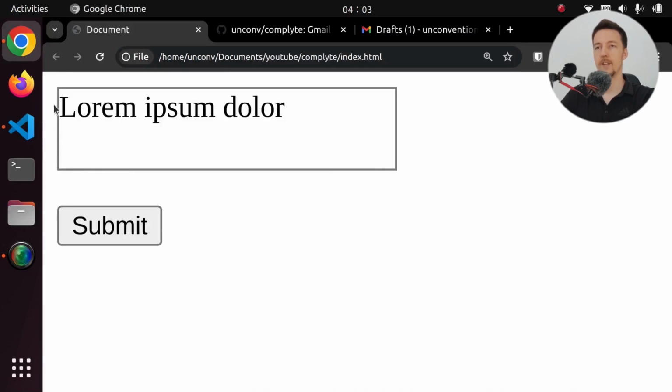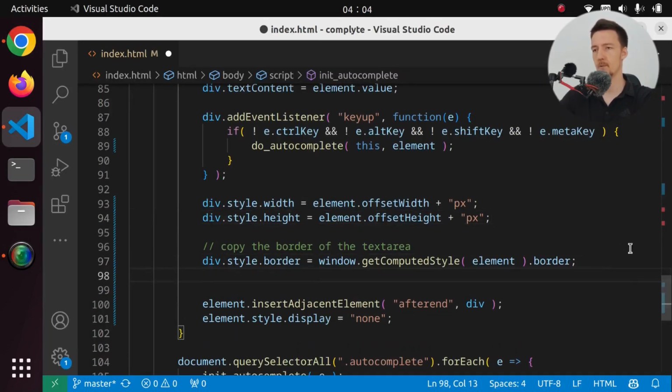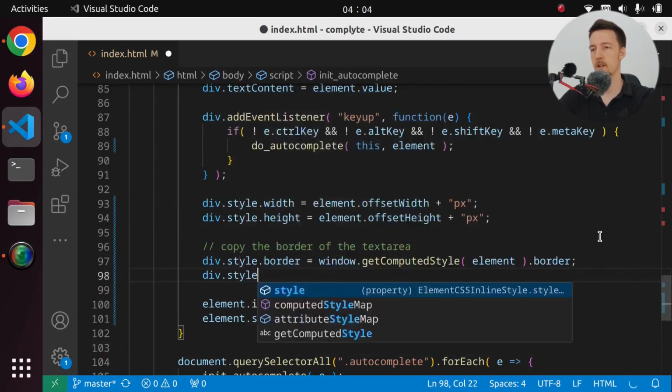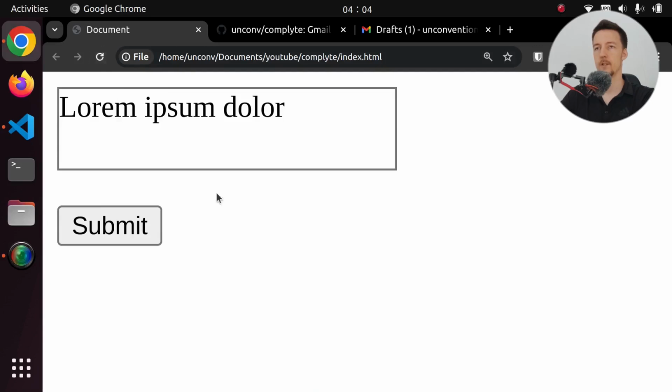Now I think there's actually a border radius too. Can we do that as well? Is there div.style.borderRadius? That's interesting. So should we do the height and width the same way? I mean, I guess offset width and offset height is going to be kind of the same thing. Anyway, maybe that's enough. Let's refresh and, well, we didn't get the border radius.